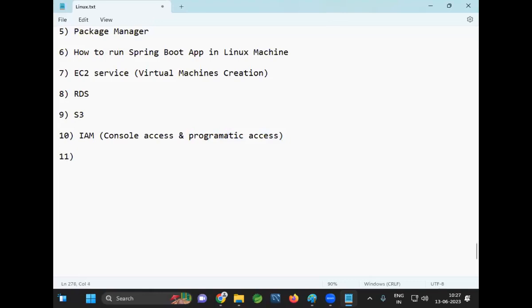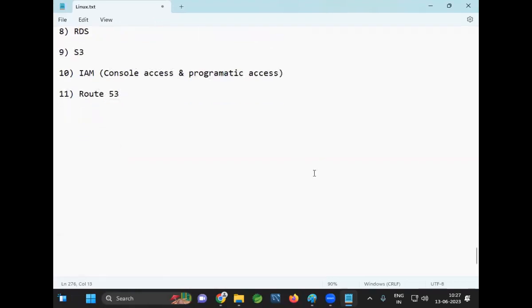So now let's understand another service called Route 53. What is the purpose of this Route 53? Route 53 service is used for mapping our application to a domain name.